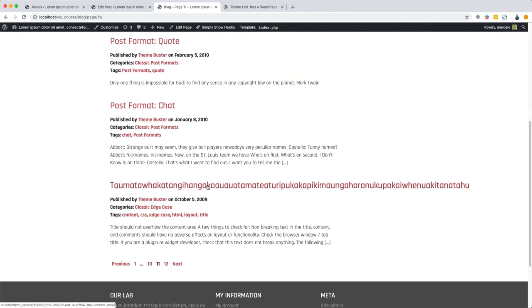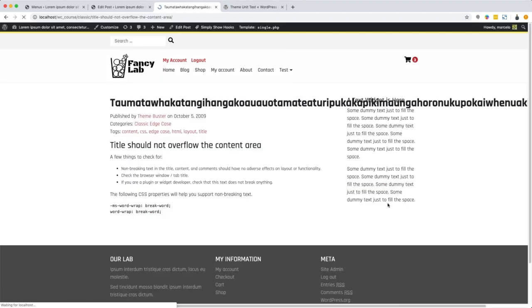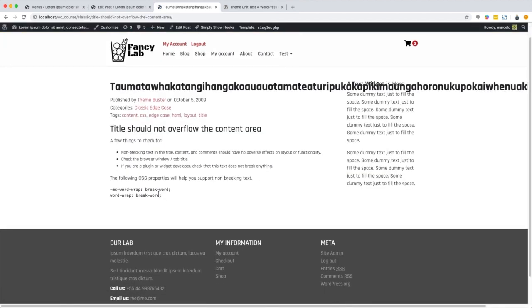This is one of the edge cases. This huge title here is breaking our layout. So to solve this, it's very easy. Just copy this piece of code here to your CSS.